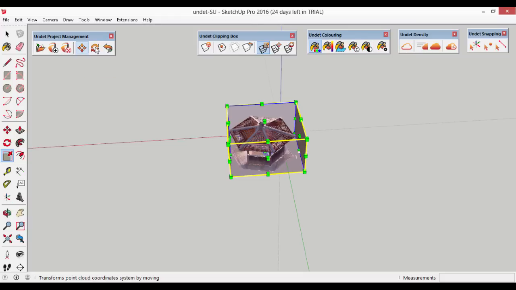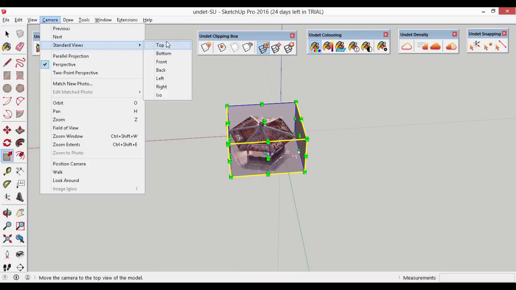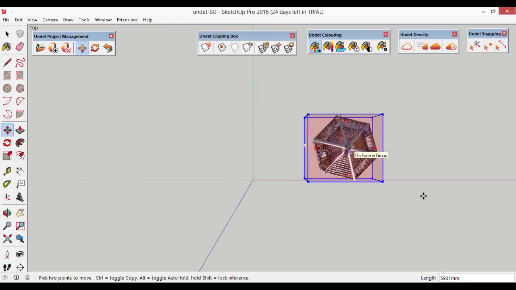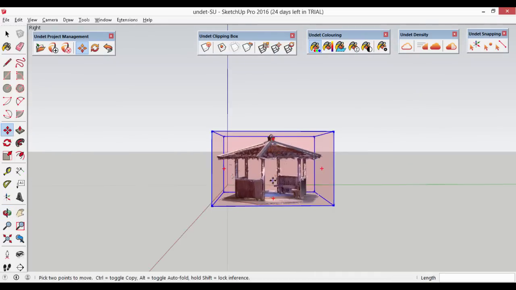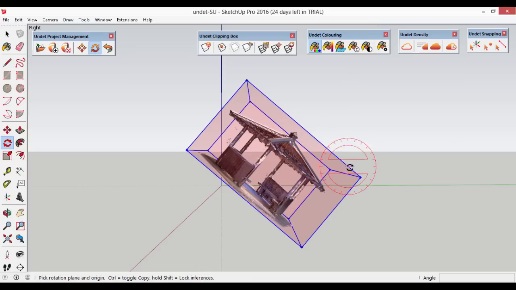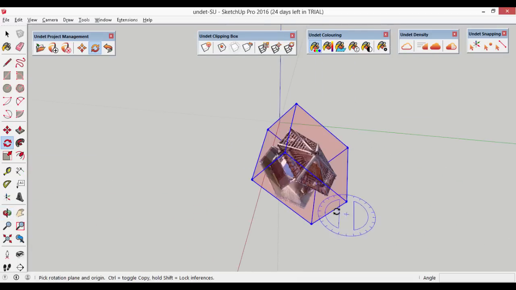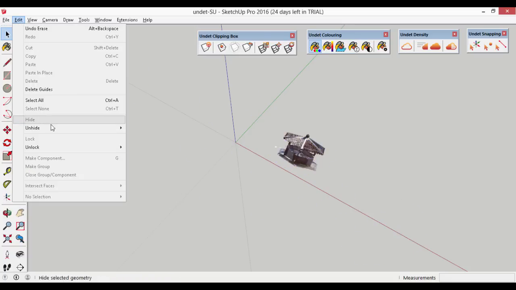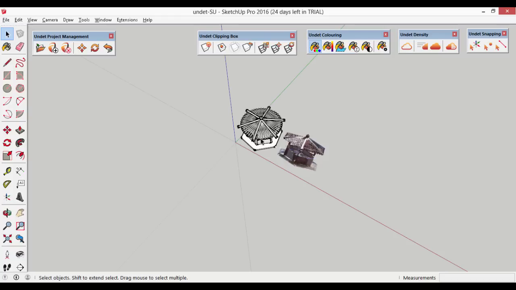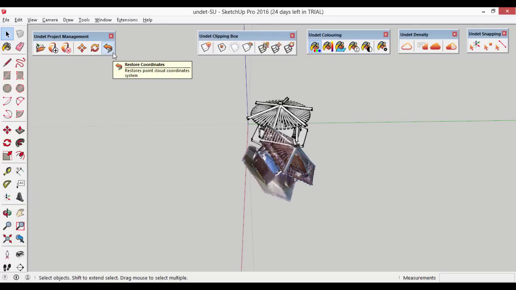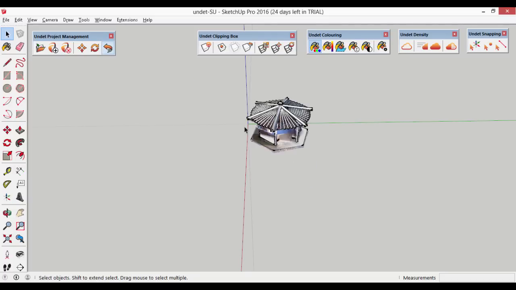Take a look into these tools in Undet project management. Move point cloud and rotate point cloud. This means that you can change your point cloud position. Let me move it a little bit to the right and rotate it slightly. It means that you can fit your point cloud to the existing 3D model. In fact, I have a 3D model of this Japanese hut derived in Undet for SketchUp. If you click on Restore Coordinates, it will come back to the initial coordinate system.